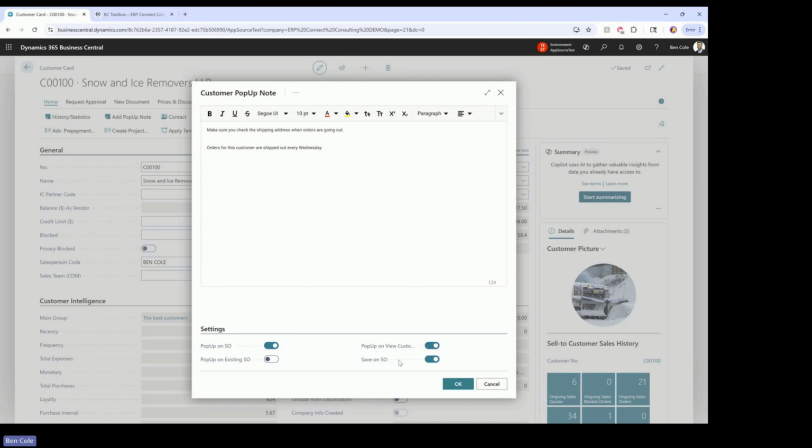Just think of that as the sales document, which I'm also going to enable. So we're going to create a sales order here in a second. And we'll see that this note not only is going to pop up when customer 100 is utilized, but it's also going to save into our fact box. So let's take a look at that here in a second.